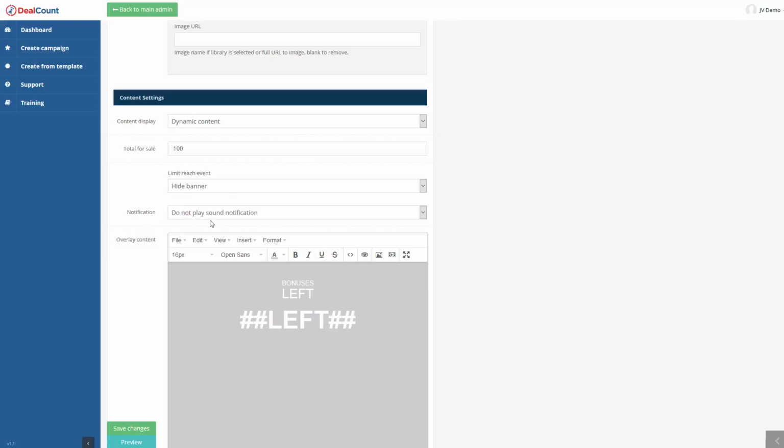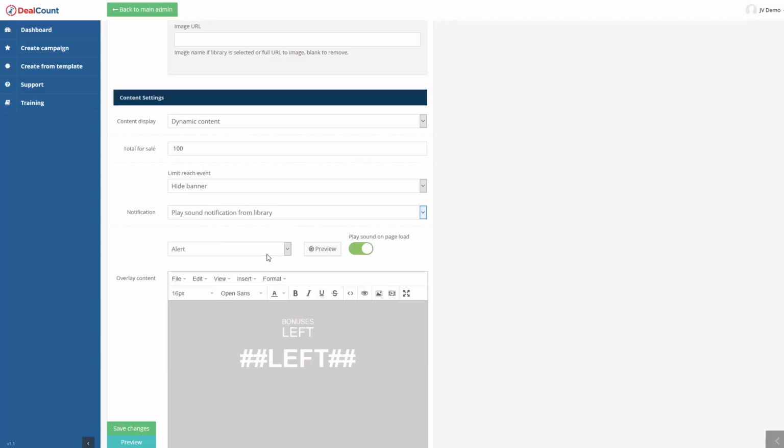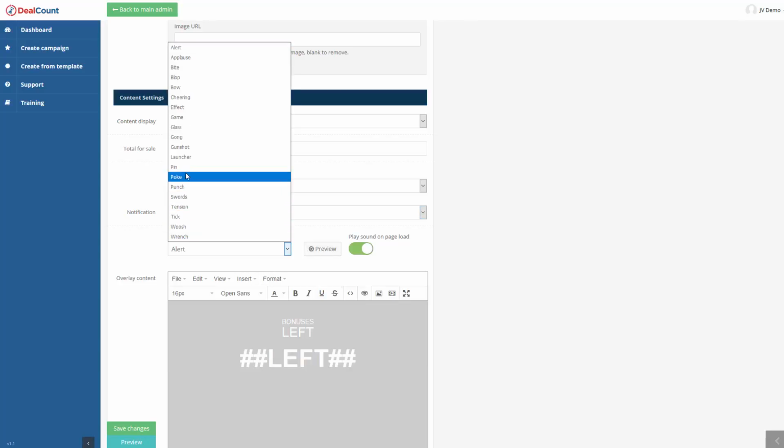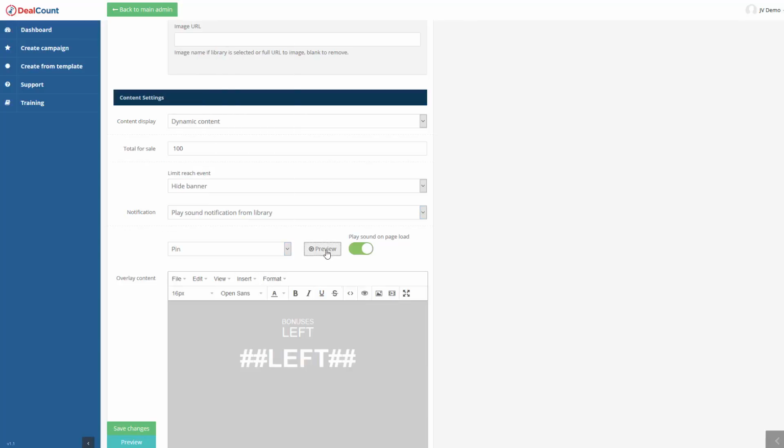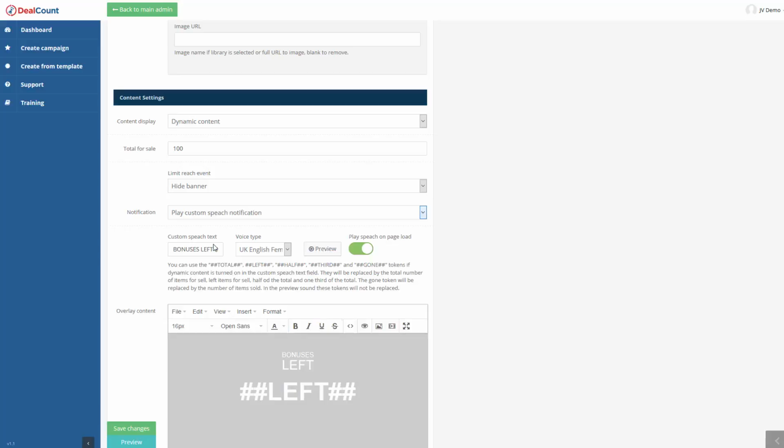For the sound option, you can make it play a sound notification from the library. So we've got all these different sound effects here. Again, different numbers depending on which plan you have, or you can make it read out some custom speech. Now this is pretty cool. So we make the custom speech here. It says whatever you type in here, you pick the voice type, then you can click preview. There are placeholders here. It says how many of the total bonuses there are, how many are left, how many are gone, all this kind of stuff.